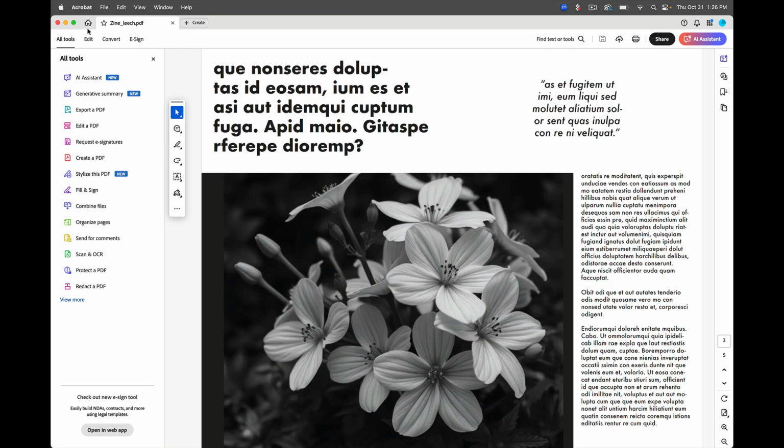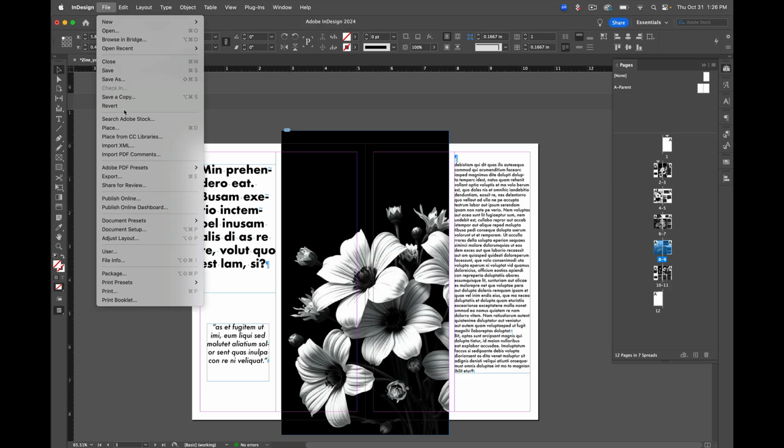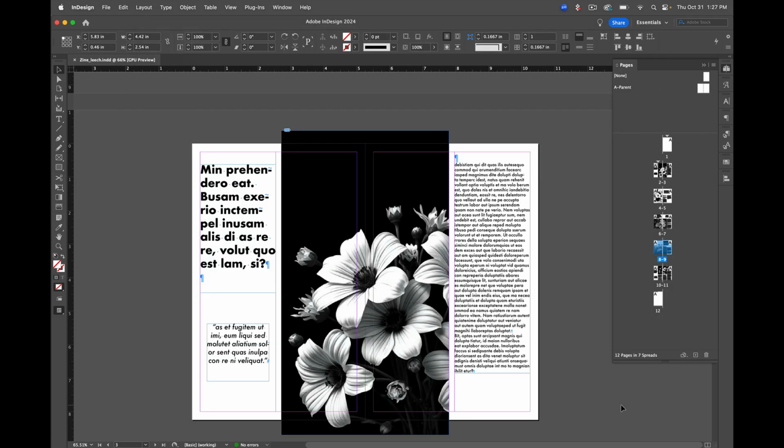All right. And then that needs to be sent to me so I can print it out for you. All right. Make sure you then save this file. Save as, and last name, and then wherever you want it on your desktop. If you don't do this, you will not have a document you can go back and edit. You must have both the InDesign, INDD, and the PDF.